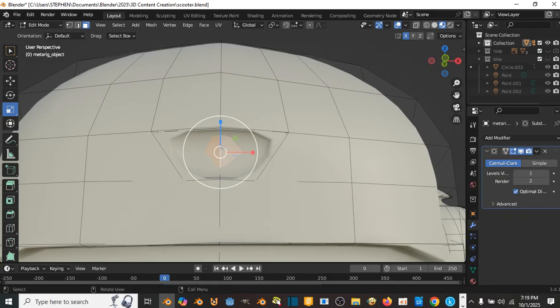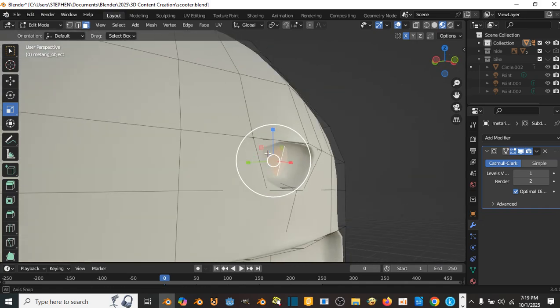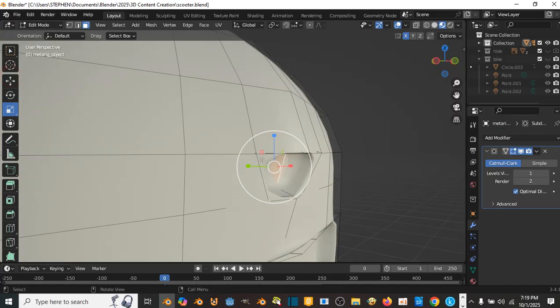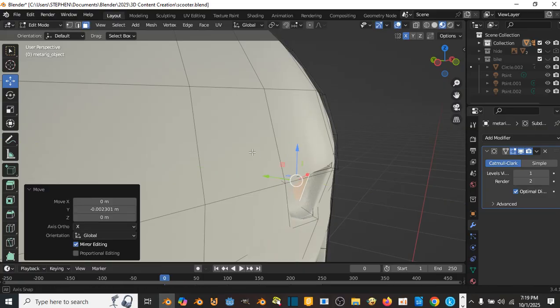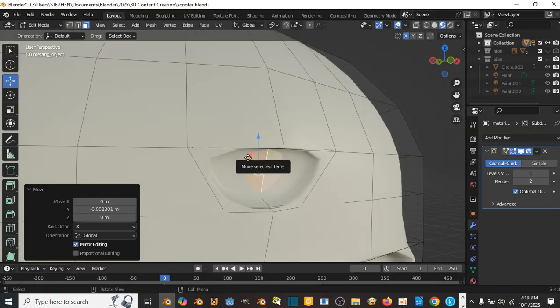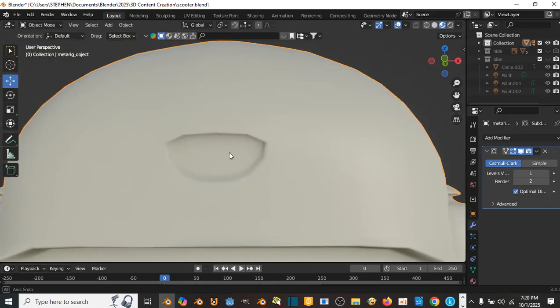So if you look at all these things, you see that because of the subdivisions we have on it, it's actually giving us some kind of rounded shape. Let me push it back a bit and do another E. Let me see if that will fix it. I think that's better now. So now we have this.